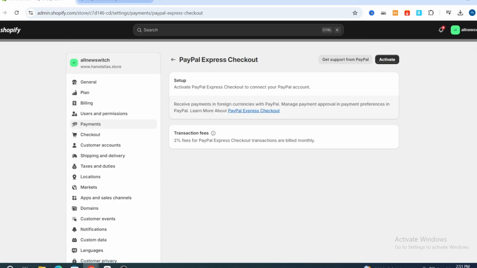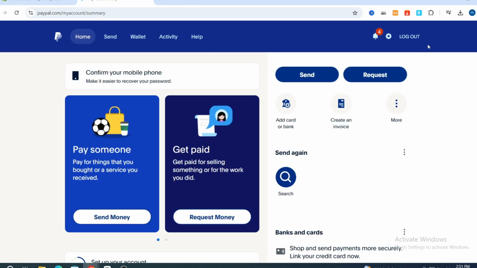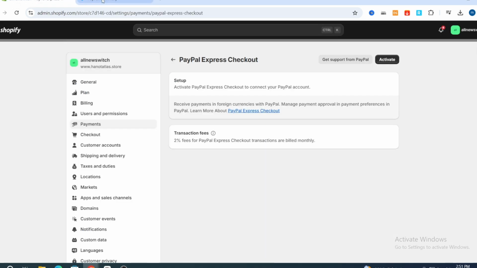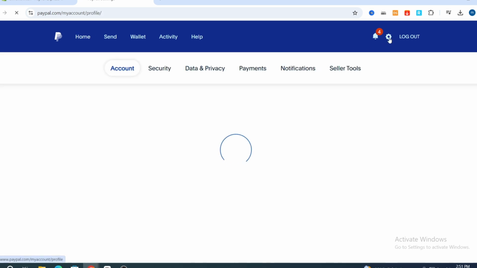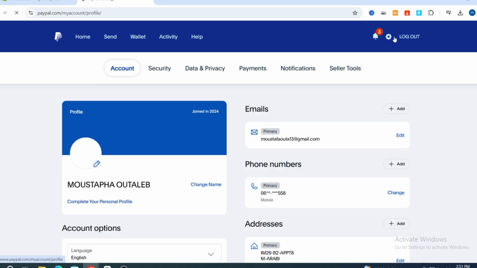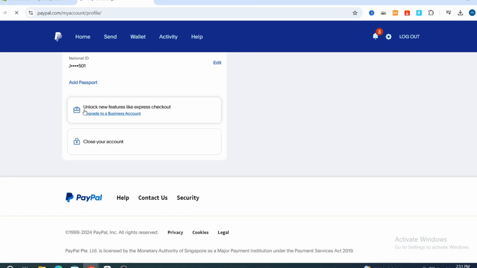Then first, go back and open your PayPal account. As you see, this is the personal PayPal account. Before adding or linking your PayPal to Shopify, you need to switch your personal account to a business account. Just go to settings on the top and hit the settings icon. Then scroll directly to unlock new features like express checkout. Then hit upgrade to business account.